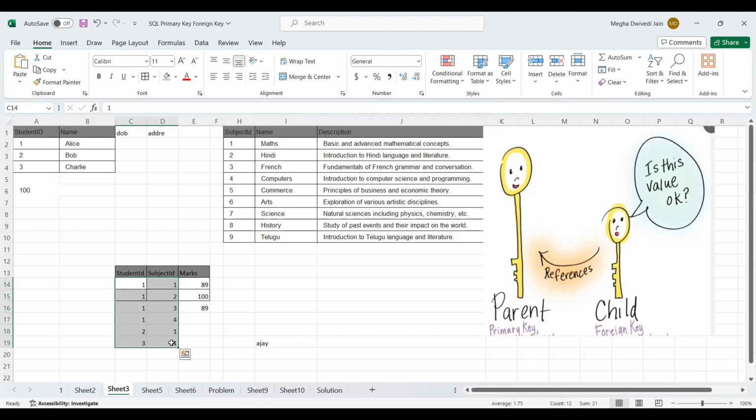It is not possible. Student Charlie has got marks in maths, first row as 89, and another row where student Charlie has maths marks as 100. This is not possible. So the combination of the two becomes the primary key here. They are both foreign keys to this table.